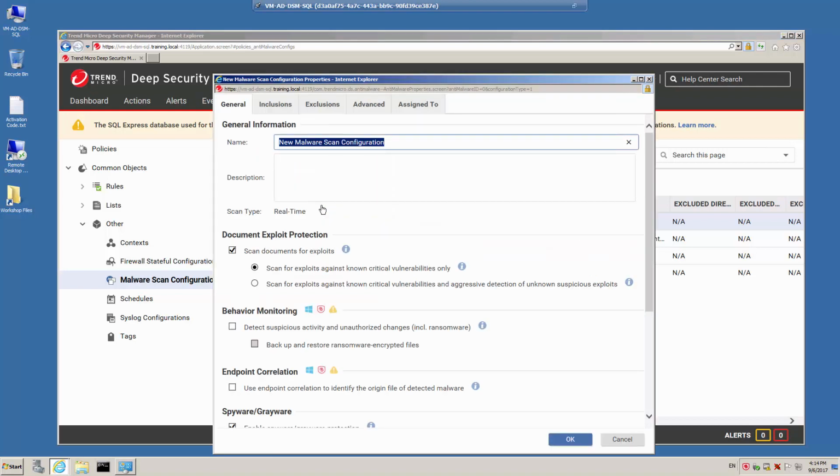On the General tab, let's begin by typing a name for the scan configuration. So I'm going to call this one the Video Scan Configuration, and type a description to identify this configuration. In this case, it's going to be the sample that we're going to use for our demonstration. It's going to be applied for real-time scanning, and we'll take a look at the scan timings later on. And then we're going to identify the different scanning methods that are going to be used.